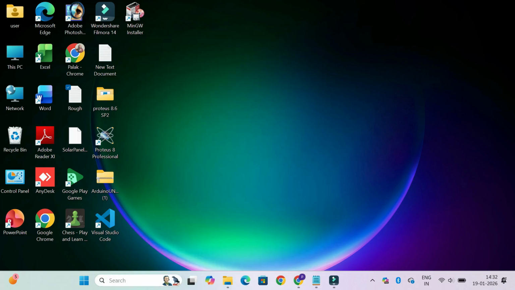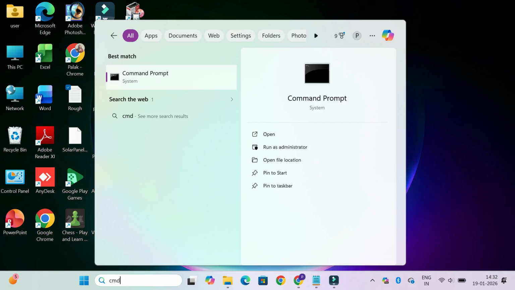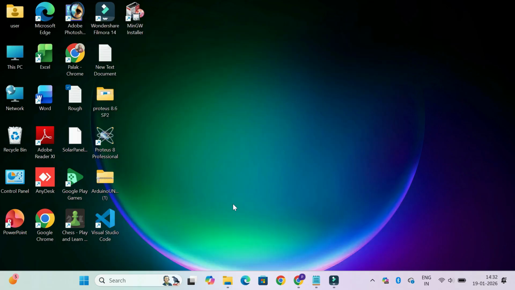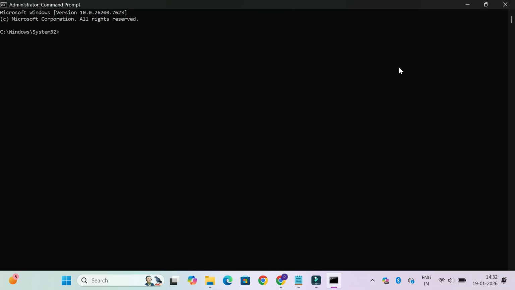To do that, go back to the taskbar search and type CMD. Right-click on Command Prompt and select Run as Administrator. When the User Account Control prompt appears, click Yes. Now, we need to run a simple command that enables the hidden option inside the user account settings. I'll paste this command, and you can also find it in the video description.